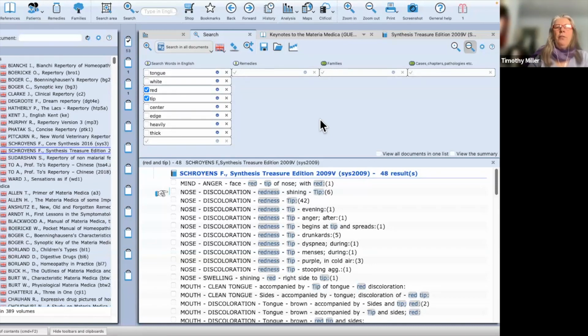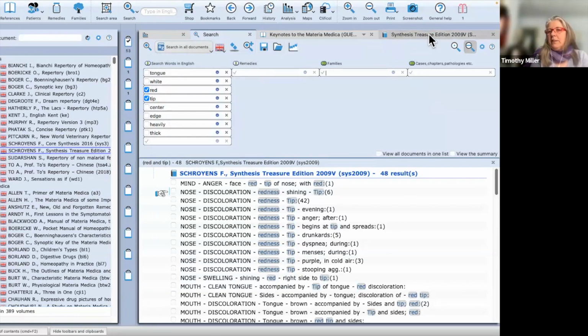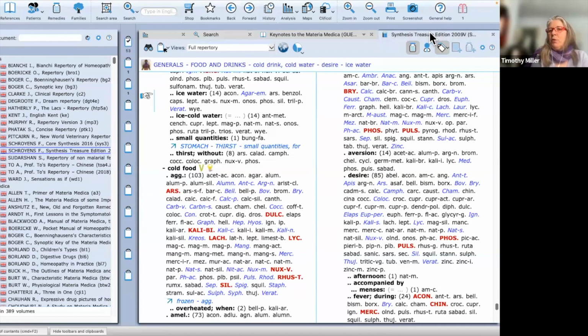move to some other places that we can search. All right, we've searched in the all documents, all open. We searched in all open repertories. That was a handy one. How do I know what documents are open? Well, I'll tell you what, let's go to the Synthesis Treasure Edition tab here. This is our repertories tab. And it looks like that's the only repertory I have open.